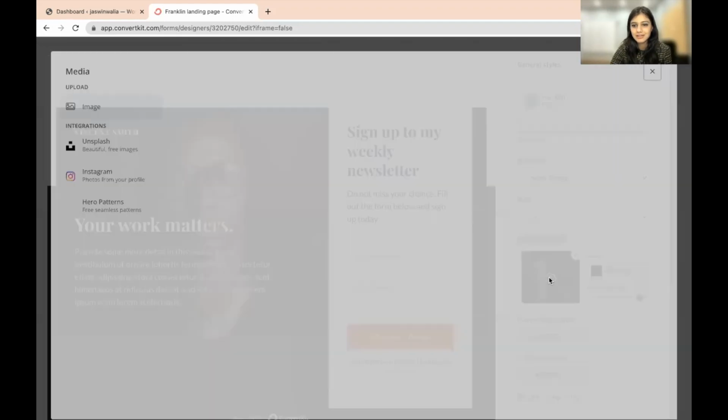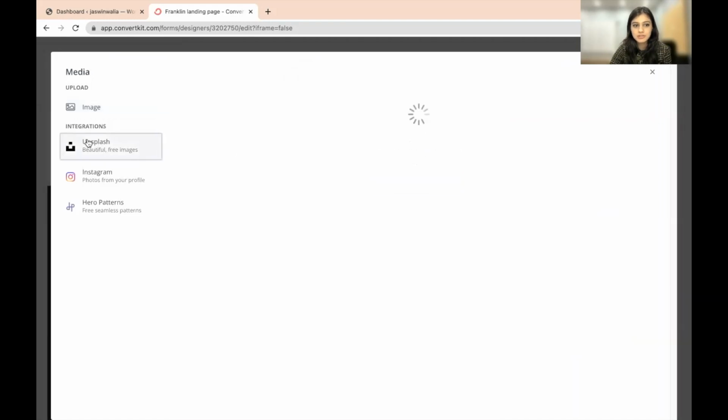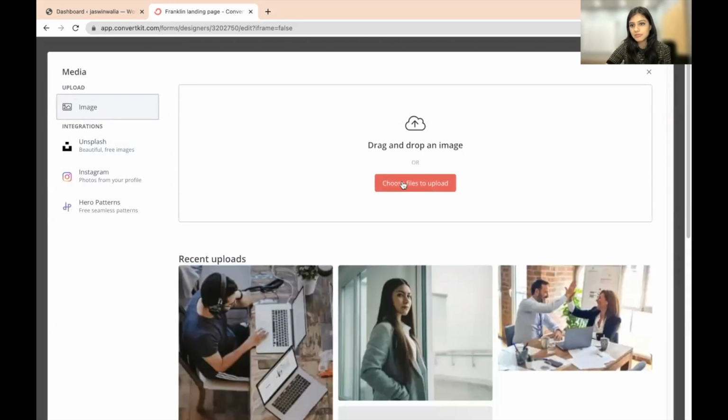Click here, choose files to upload, or you can just get some pictures from Unsplash, from your profile, your Instagram profile, whatever you want. I'm going to choose a file to upload.